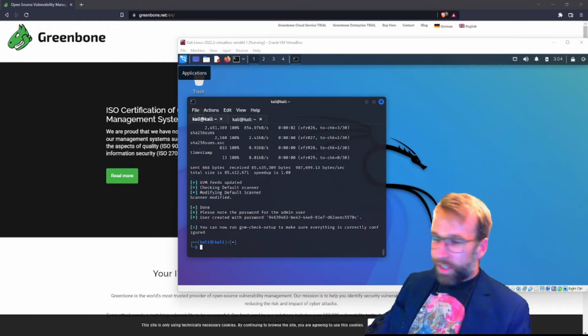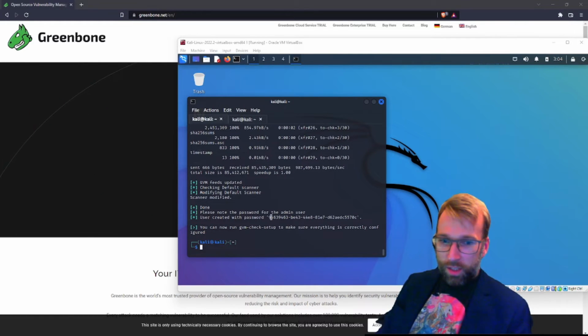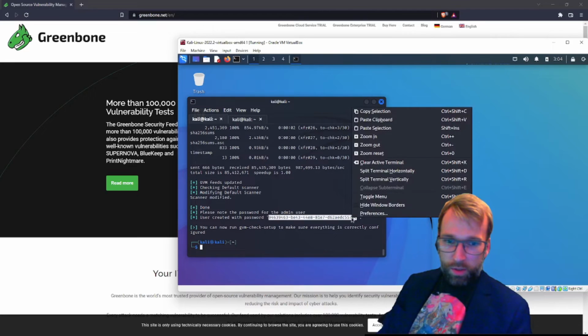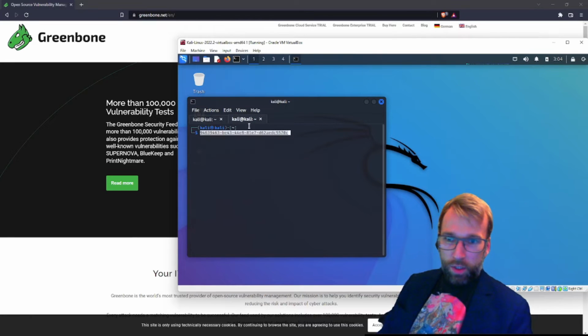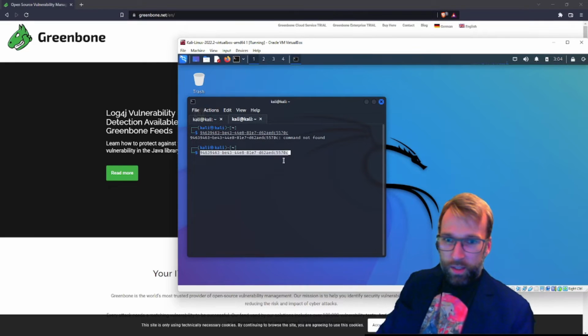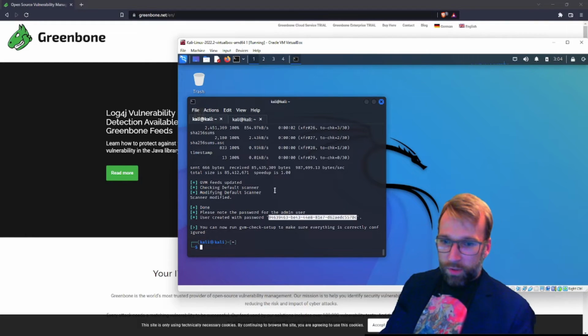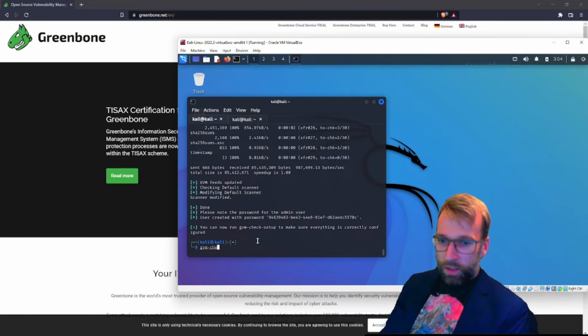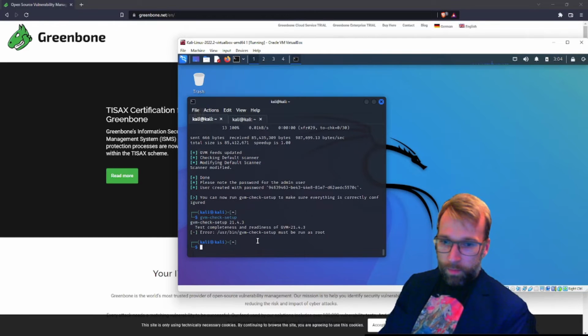So it looks like it finally finished, and you can see we have our password here, and this is for the admin user. So let's go ahead and copy this. I'm just going to jump over to a terminal here and make sure it's pasted. It's the same as what we saw before. That's perfect. And you can see it says you can now run gvm-check-setup to make sure everything is correctly configured. So let's give that a shot here, and we'll just do gvm-check-setup.